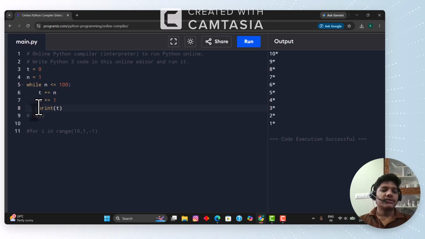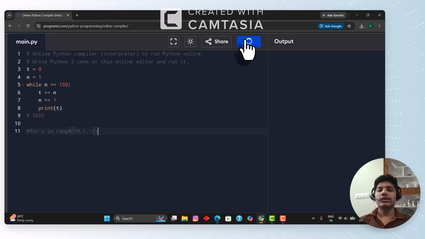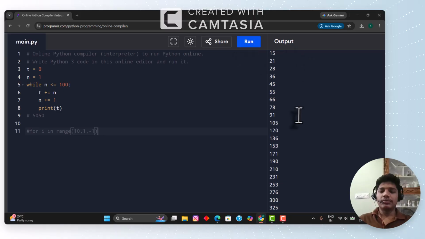The condition passed. So t becomes what? t is already 1, and now the value of n was 2, so 1 plus 2 is 3. So the second line it will print 3, because 1 plus 2. Here the value of n becomes 2 to 3. So when you run it, you will get 1, 3, 6, 10 like that, up to 100 lines of output.